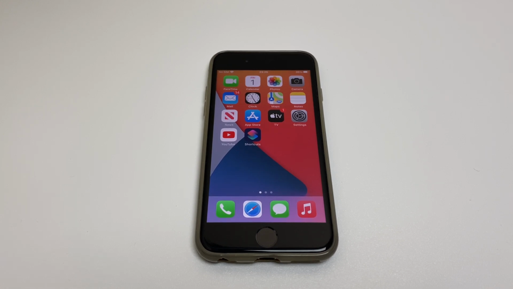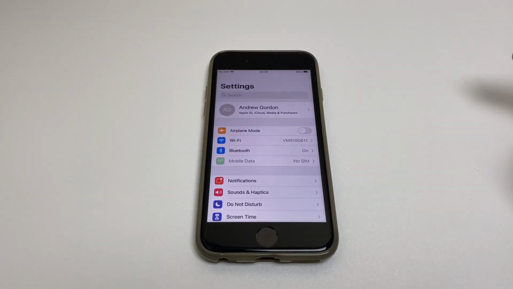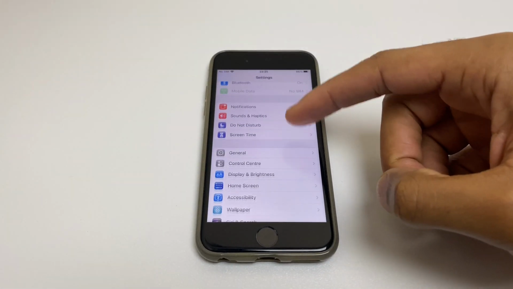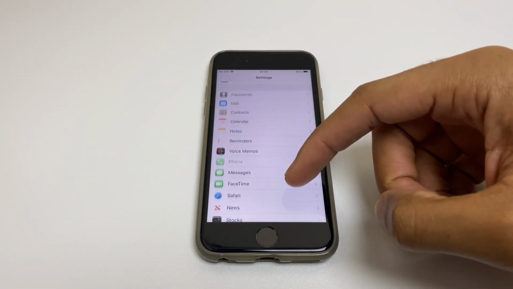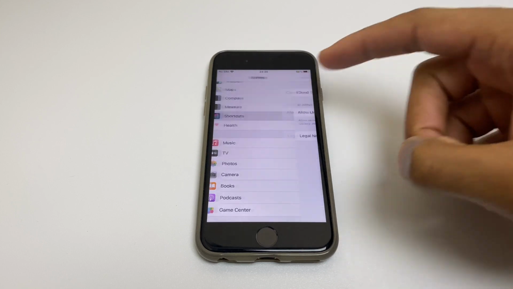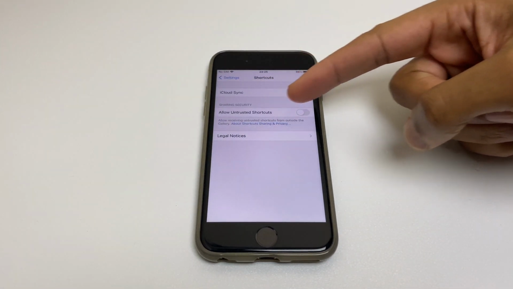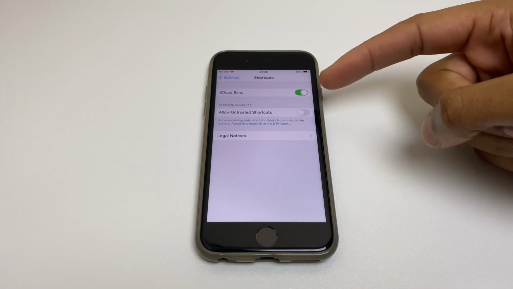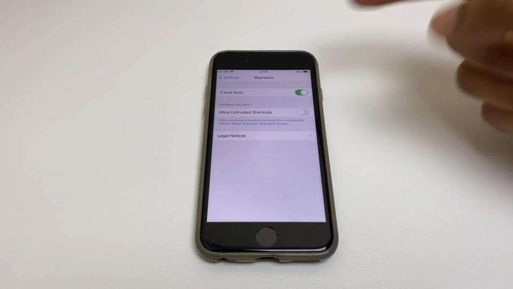So let's start by taking a look at the issue. Press the settings button, then scroll down the list and locate shortcuts. Once here, you'll see allow untrusted shortcuts and it's grey. When you press it, it will not go green, it remains grey.